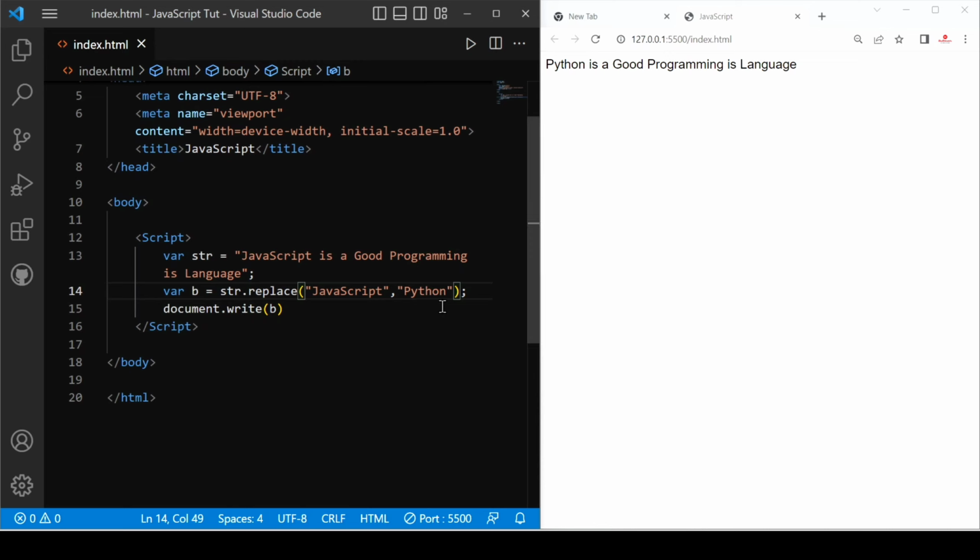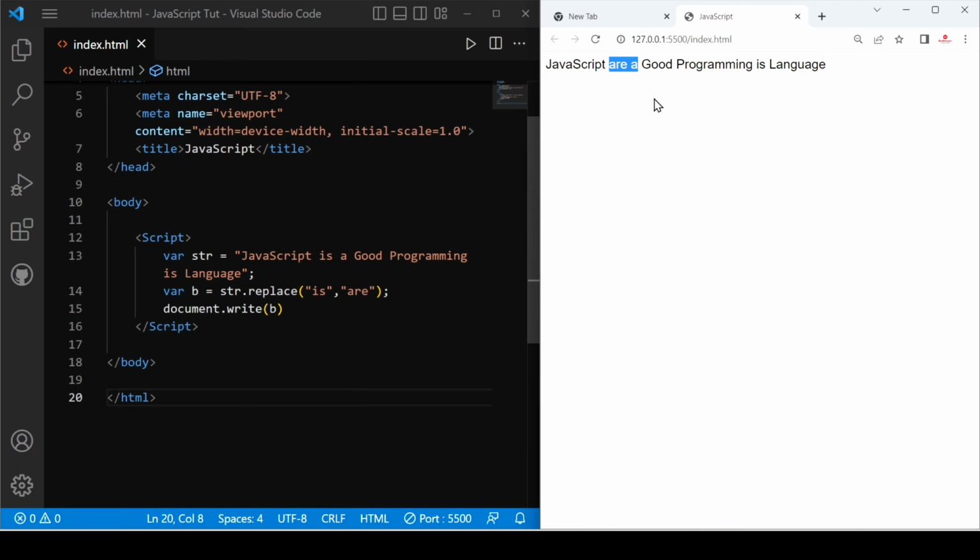Okay, for now we have another example. For example, I want to change the letter "i" with R, but in this case we have two i's here. Okay, you can see we have i here and here. Now let's see which is removed and replaced by R. Okay, you can see the first i is replaced with R, but the second is as it is.